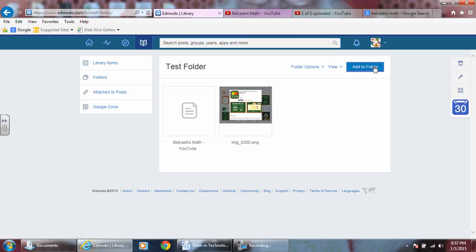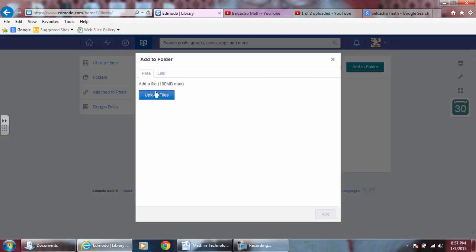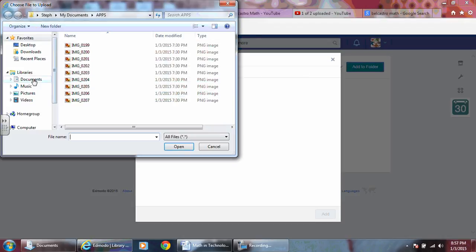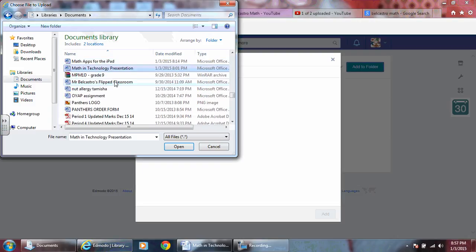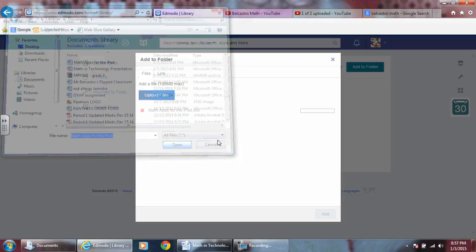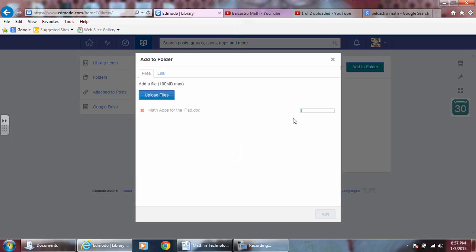Let's add one more thing, let's add a document. So let's upload a file, and let's upload my document called Math Apps for the iPad. Okay, and it's a Word document. This one might take a little bit longer, but once it's done uploading, I can attach it and add it to the folder. Okay, so let's wait for this to finish. And if I change my mind and I don't want this anymore, I can click on this red X to delete it and cancel that. But we want that in there, so we're going to wait until it finishes and it's completed.